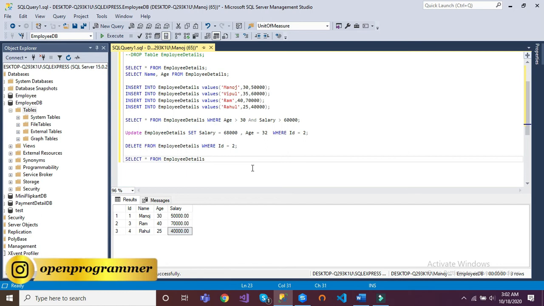Now order by salary. By default it takes ascending order. Let me execute this. So you can see 40, 50, 70. And if you want to show the data in descending order, then you have to specify DESC. It means descending. So let me run this command, execute it. So now it is showing 70, 50, 40.